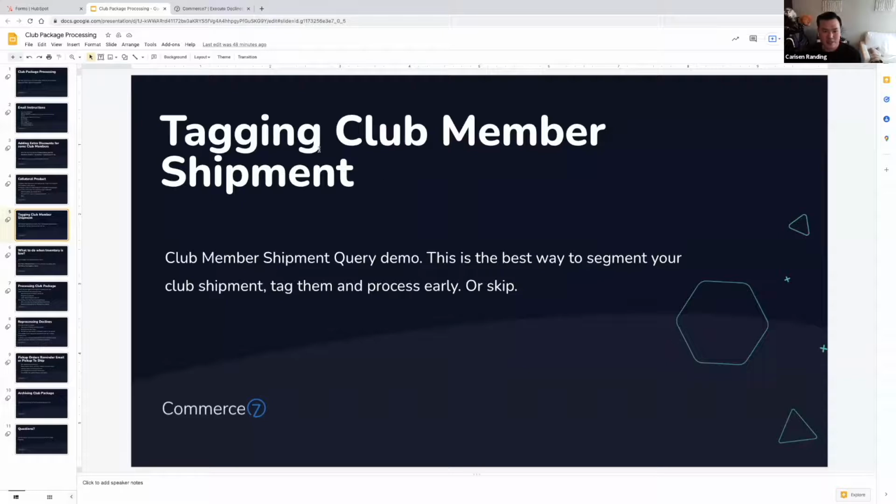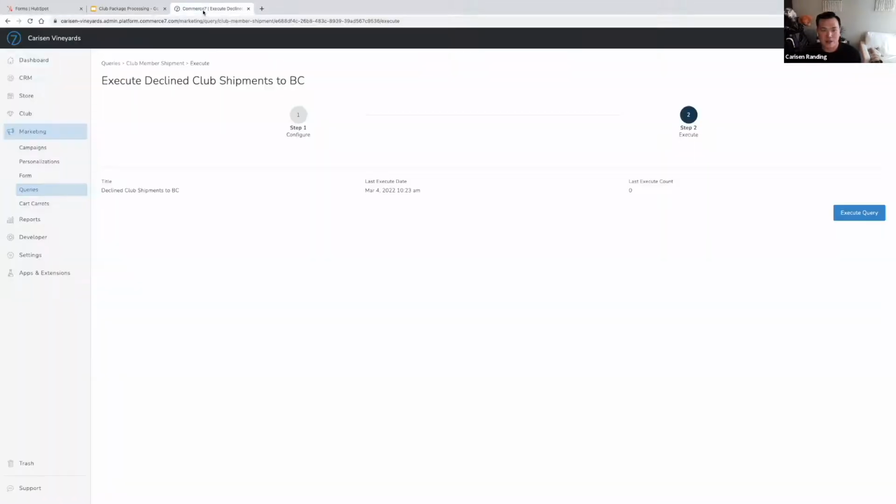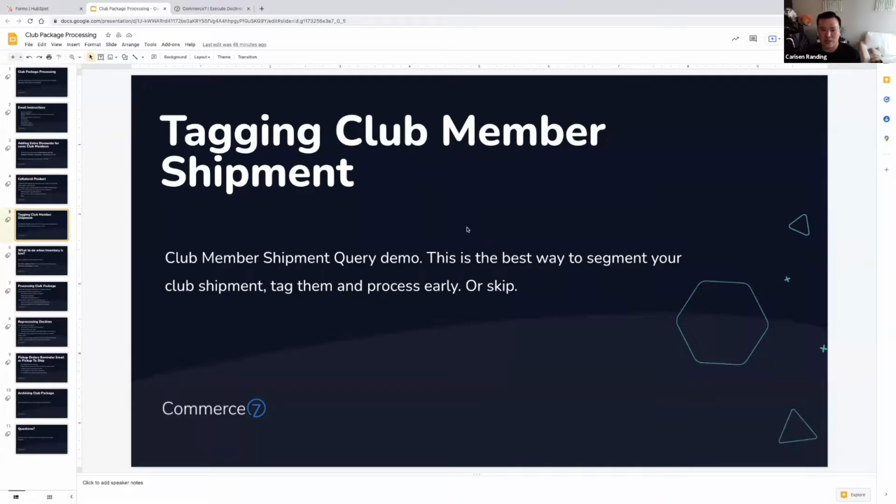Yeah, so I think this one kind of gets you halfway. You get the list using the club member shipment query, but there isn't a way to tag the club member shipments to then use that as a processing functionality at this time. Okay, moving on.